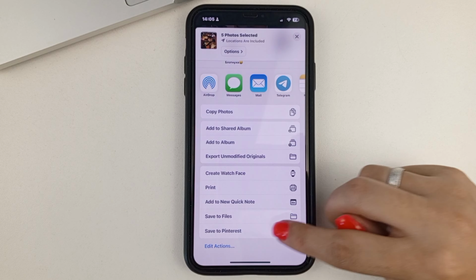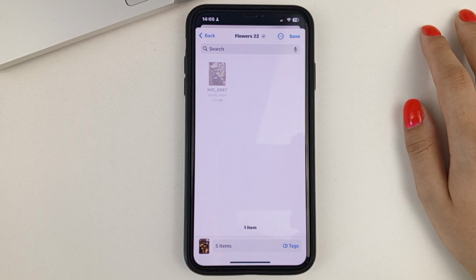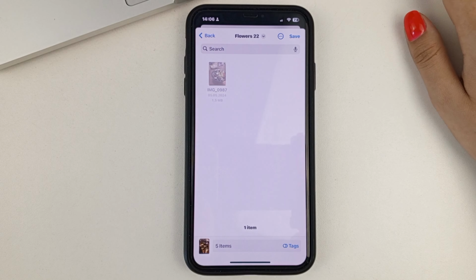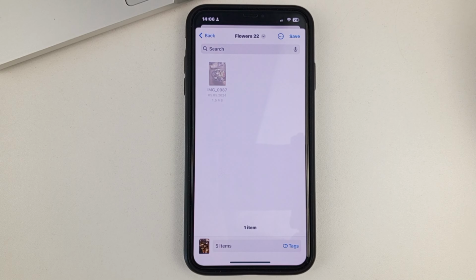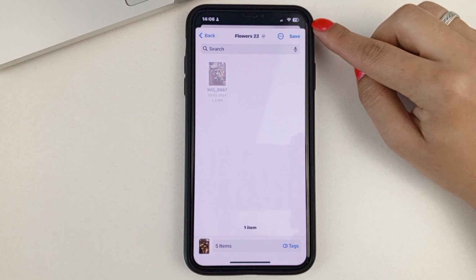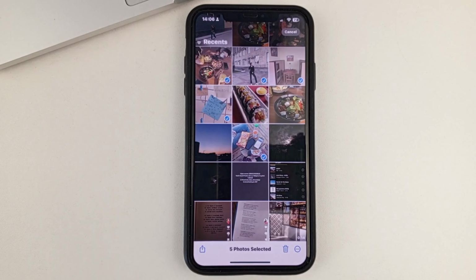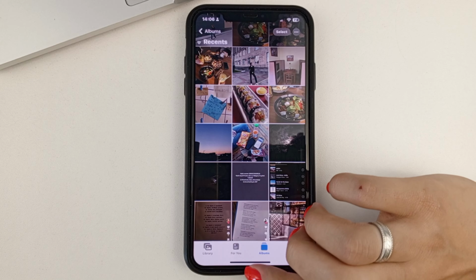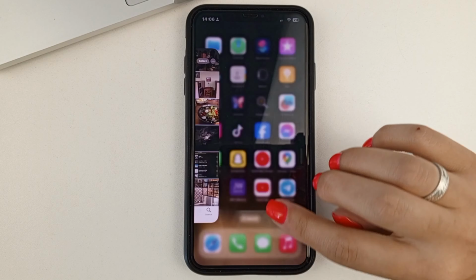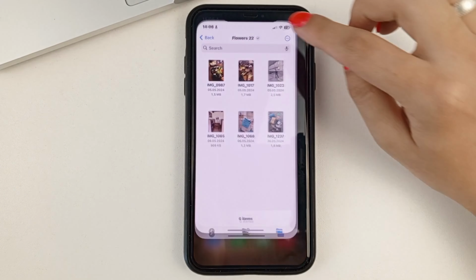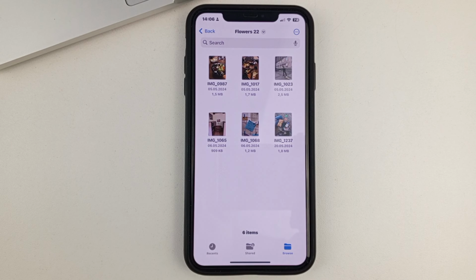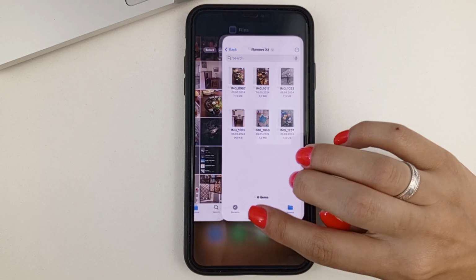Next, select Save to Files in the same way. And then add your files or your photos. And now if you go to the Files app, you will see that several photos have been successfully saved to this app. Friends, this is the simple way you can save your photos from Gallery to the Files app on your iPhone.